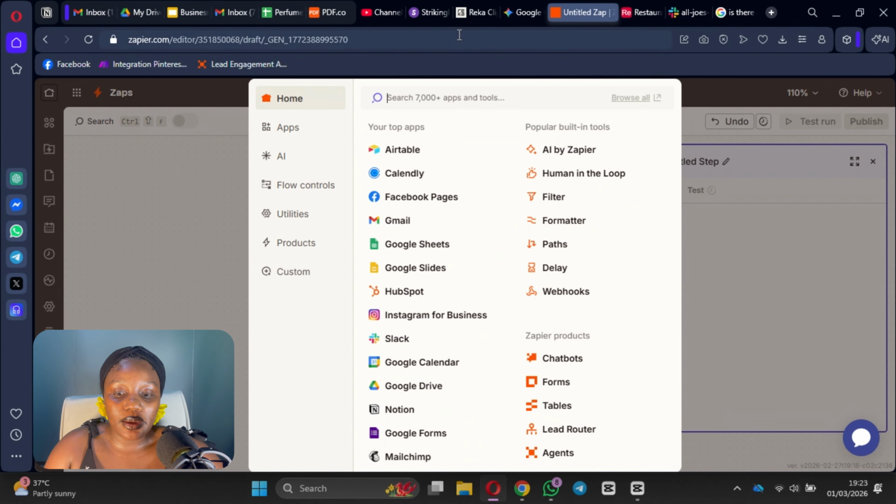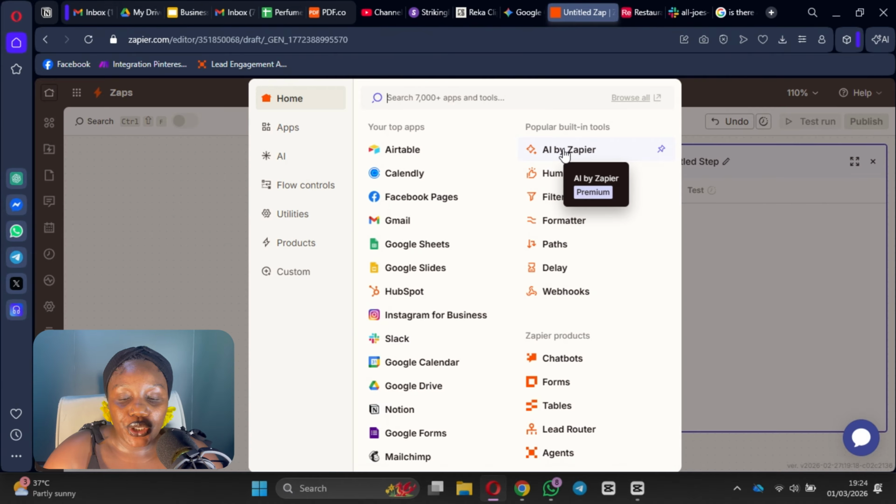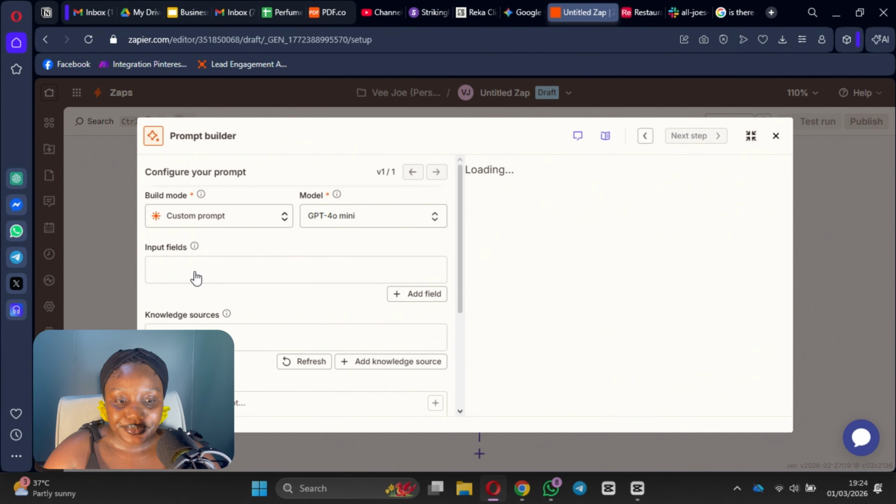It takes me to the next step, which is going to be the step that creates the email that I'm going to send to the customer. Of course, you can switch this up for a WhatsApp message, wherever you communicate more with your client, but I'm just trying to keep this professional and do email. So I'm going to do AI by Zapier here.